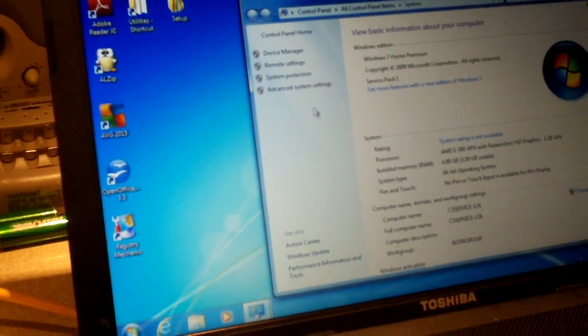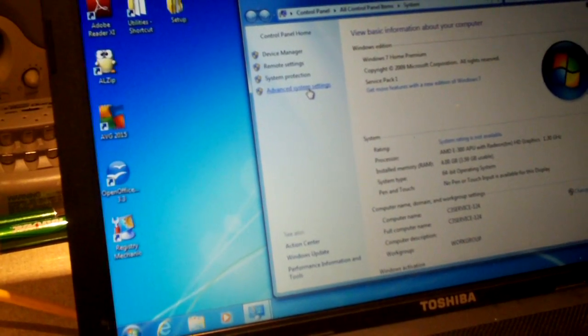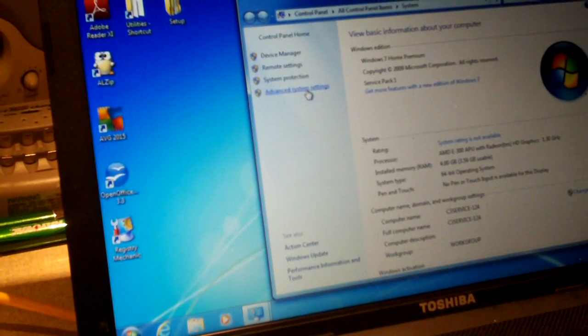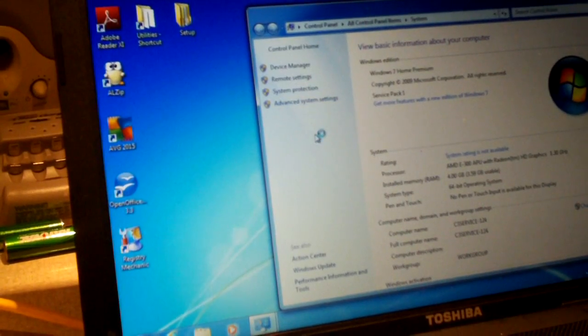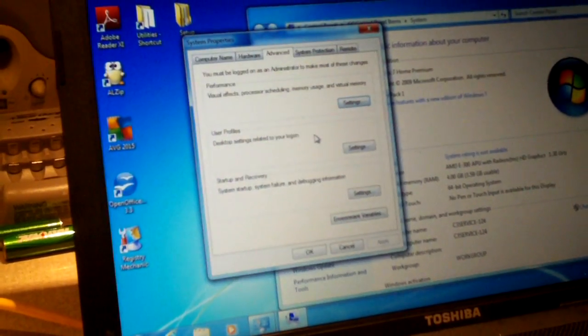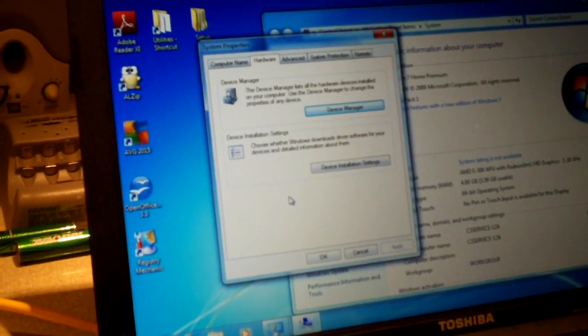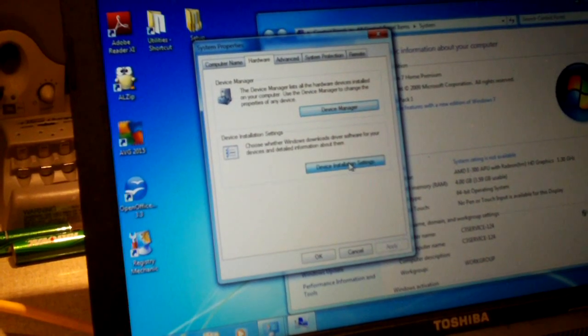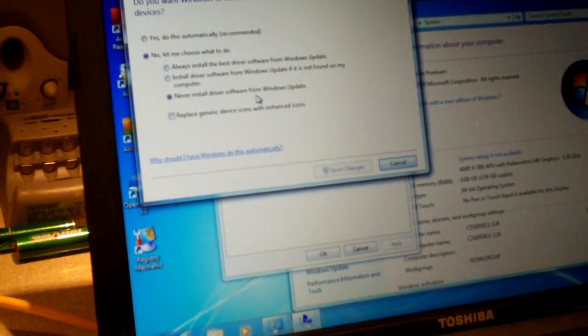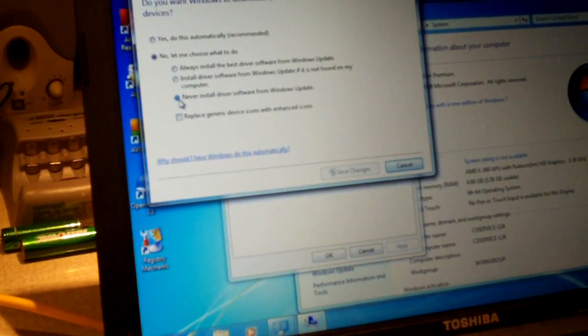Then you'll go to Advanced System Settings. There you go. You'll choose the Hardware tab. And right where it says Device Installation Settings, you'll choose that. And yep, as I suspected, it's set to never install driver software for Windows Update.